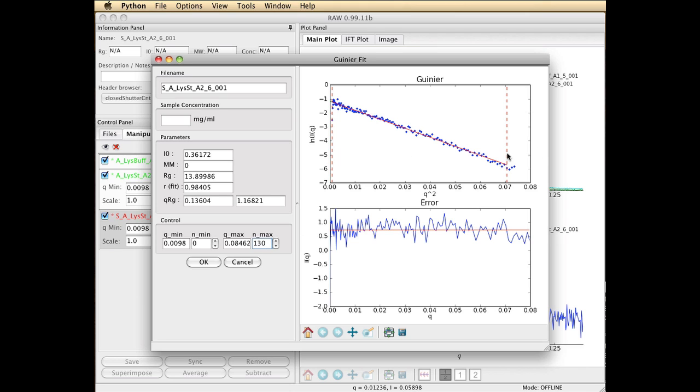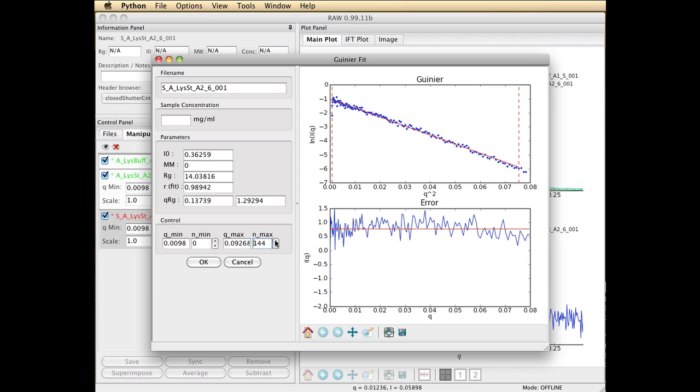So how far do you go in? Well, there's a rule of thumb that the Q value times the estimated radius of gyration should be about 1.3 or less. So we see we've actually gone in a little bit too far here. Okay, so that sets our maximum Q. The minimum Q is pretty good.